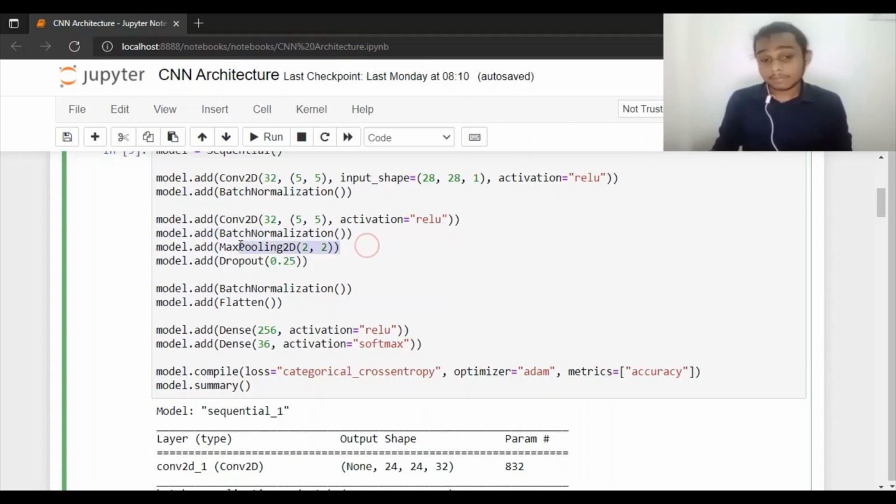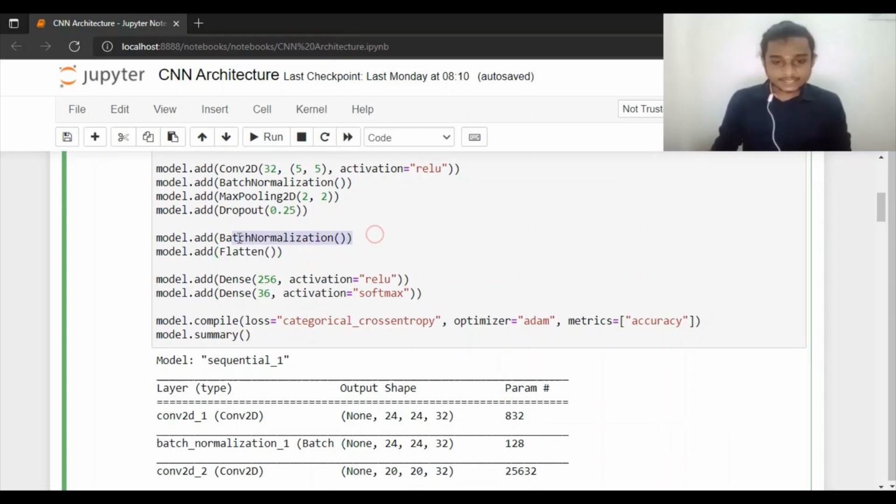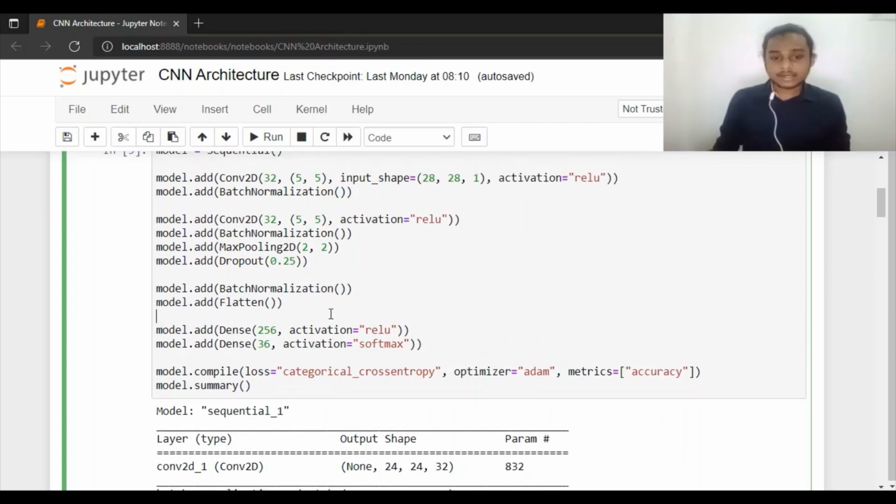Then I have added a 2D max pooling layer of pool size 2 by 2, and a dropout layer with 0.25 dropout probability to avoid overfitting problems. Then in the next layer, I have added another batch normalization, and a flatten layer to flatten every output from the batch normalization layer, right? Then I have added a dense layer of 256 neurons. The activation of our dense layer is ReLU, right?